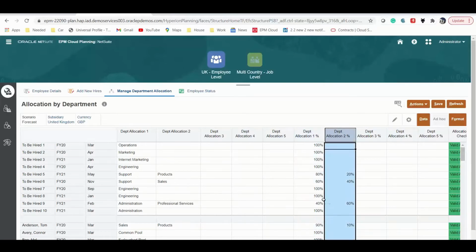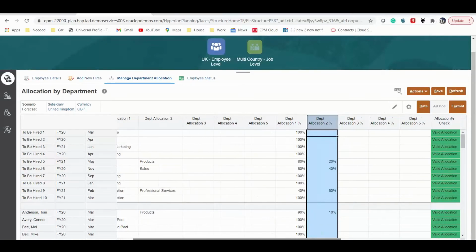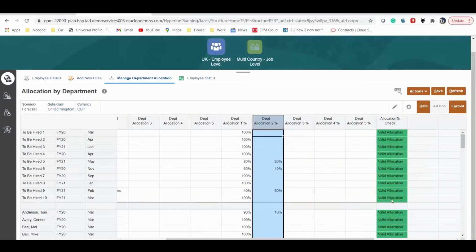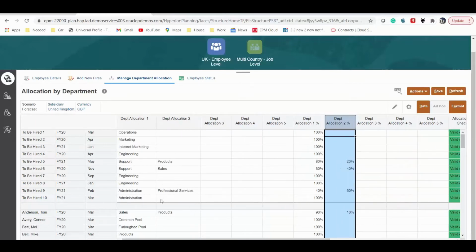If we were to make a change to these percentages, then you would notice at the end that the allocations would not be valid, and that would show up in red to mark the fact that this person, for instance, to be hired 8, is only at 80% to one department, but we haven't specified what the secondary department is and what that department percentage is either.